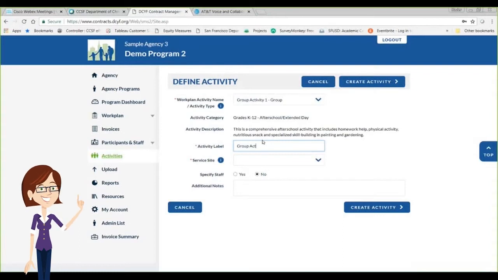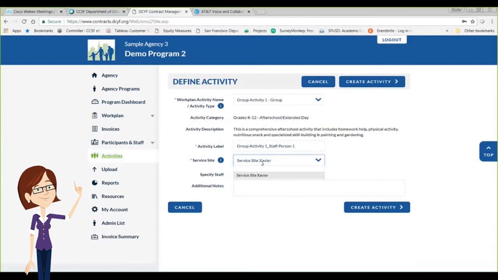The activity I selected is a group activity. To create a group activity, first, add details to the activity by completing the required fields as indicated by red asterisks: activity label or activity name, and service site, where your group activity will take place. Note that the service site drop-down menu is pre-populated by the service sites that are specified in your work plan. If you do not see your service site, contact your DCYF program specialist about possibly updating your work plan.